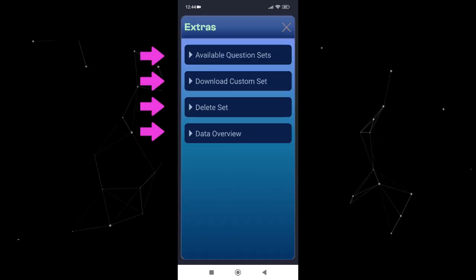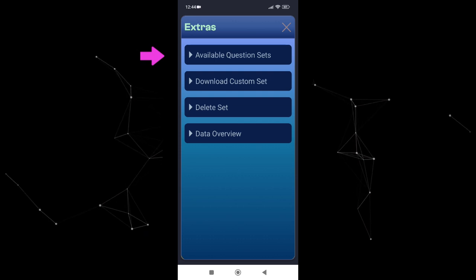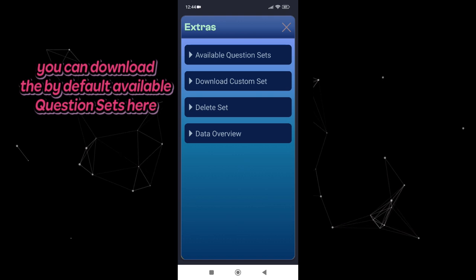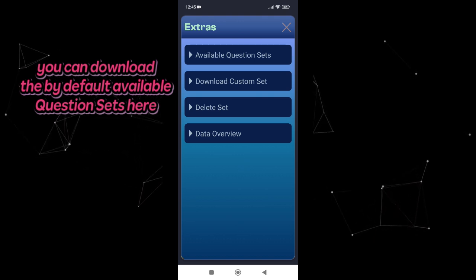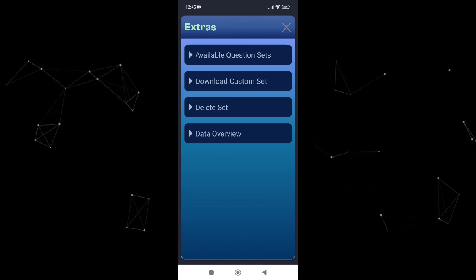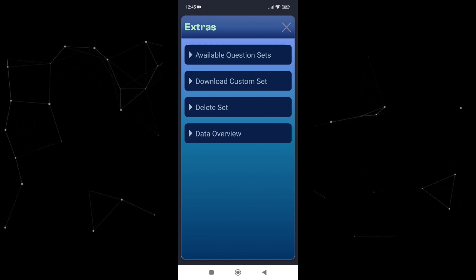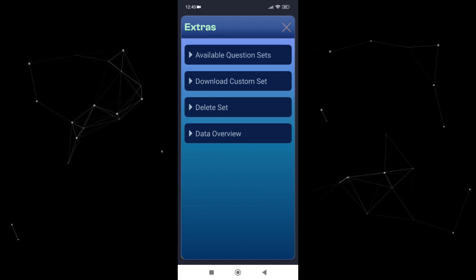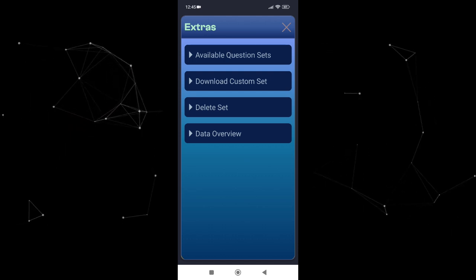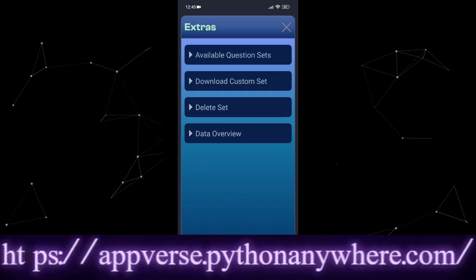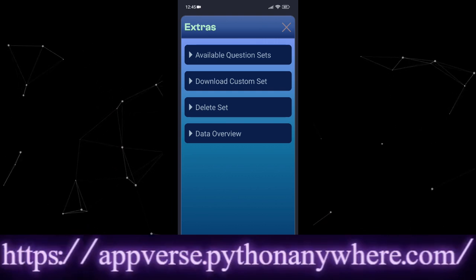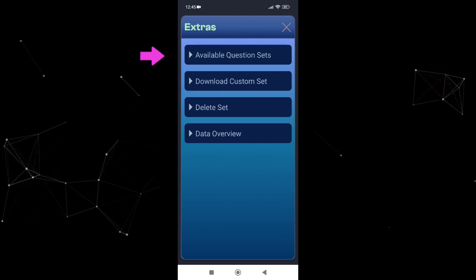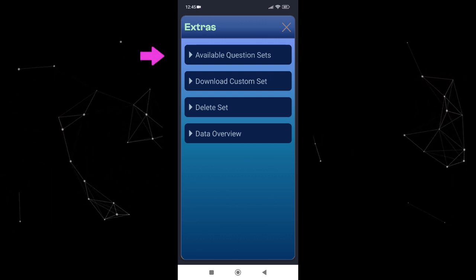There are 4 options to choose from. The first one contains the downloadable system question sets. These can be freely downloaded. Please note that at the time of making this demo, all the downloadable question sets are available on the web, so the quality and quantity of the downloadable question sets does not guarantee their correctness. If an answer is incorrect, report it on the Appverse website via a contact form, and it will be investigated and corrected if needed. So the first option is to download a default question set.